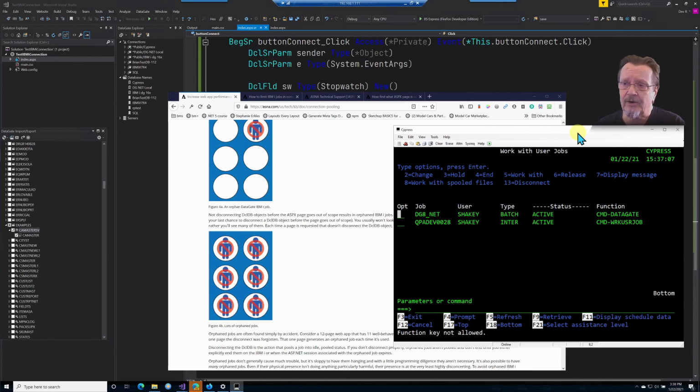So there you go. Pay very close attention to your database connections, because they can really chew you up. They can work for you and do a great job if you treat them right.